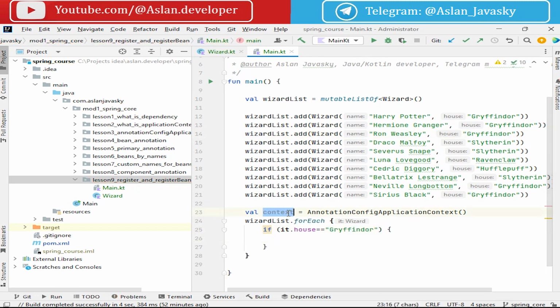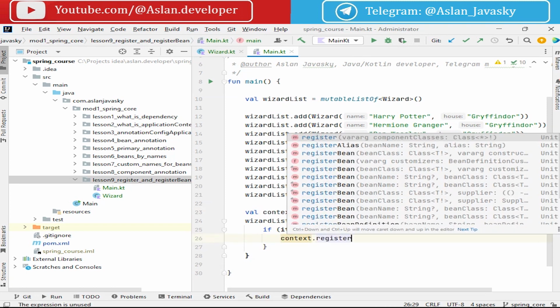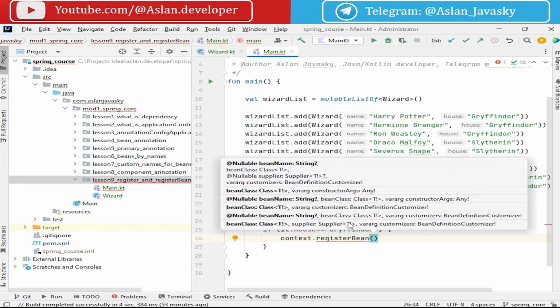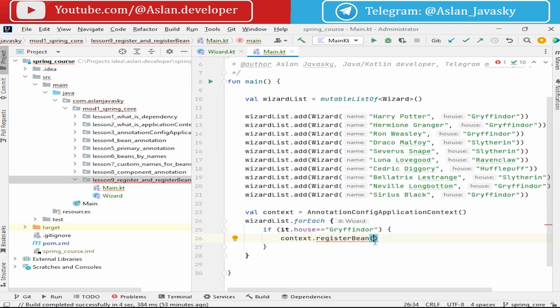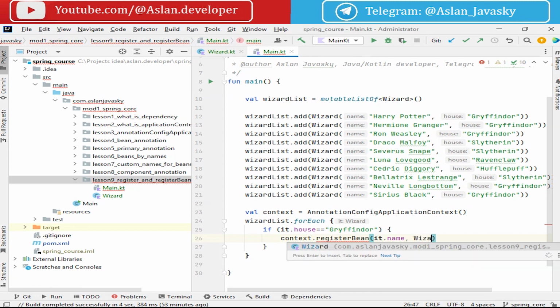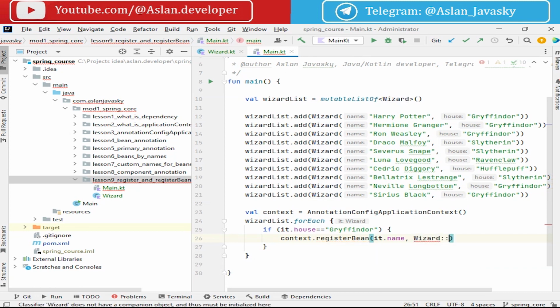We can do it with the method registerBean from context. We can see that we need to specify a bean name and a class of the bean. The bean name we can get from each object, dot name. It will be the name. And the type itself, we specify the wizard class.